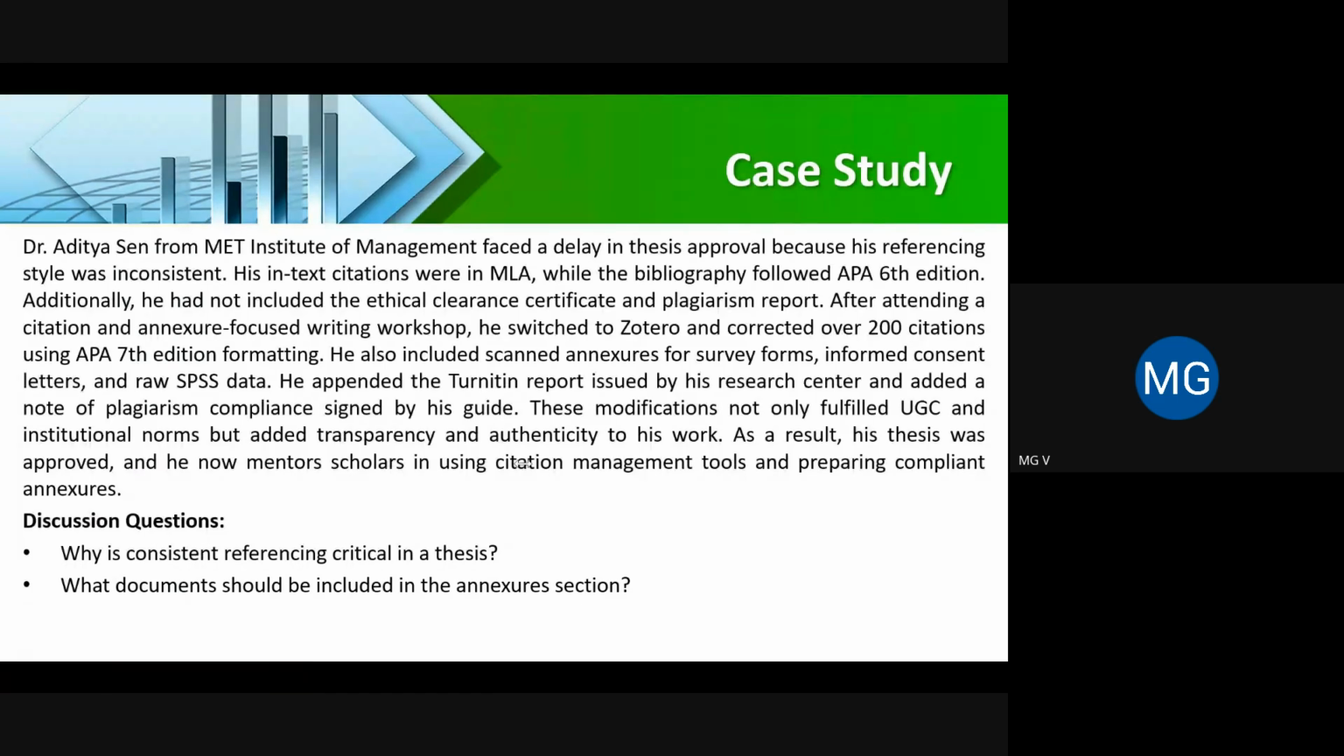Dr. Aditya Sen from MIT Institute of Management faced a delay in thesis approval because his referencing style was inconsistent. His in-text citations were in MLA, while the bibliography followed APA 6th edition. Additionally, he had not included the ethical clearance certificate and plagiarism report. After attending a citation and annexure focused writing workshop, he switched to Zotero and corrected over 200 citations using APA 7th edition formatting. He also included scanned annexures for survey forms, informed consent letters.